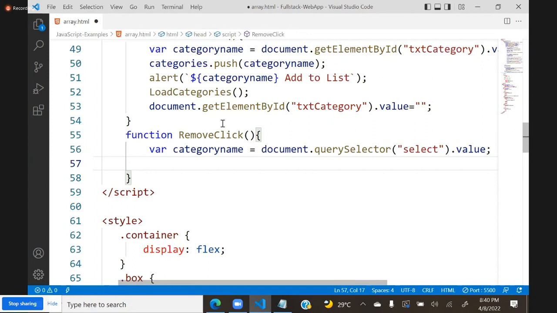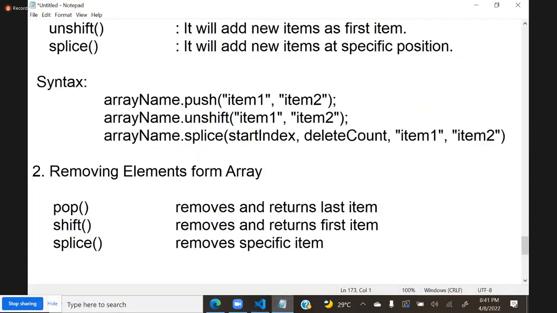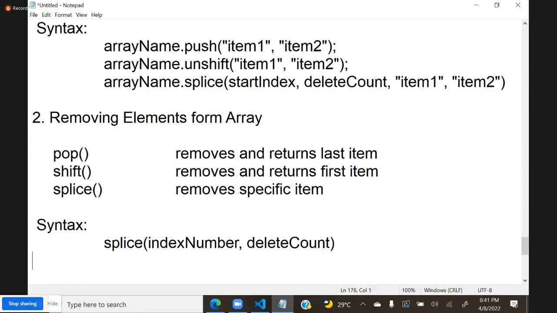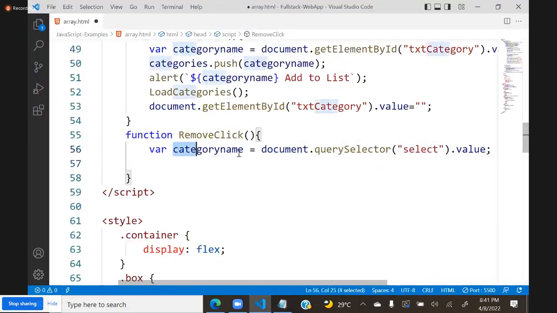Because what is the method to remove from an array? To remove from an array, we have to use splice. How can splice remove? Syntactically same. So splice takes the index number and the delete count. Delete count how many? 1 or 2. From that index, how many? That means we need to get the index number of this category.